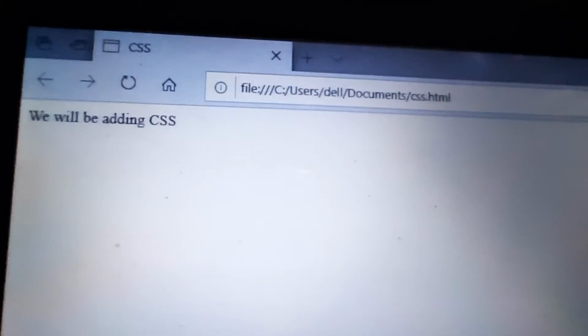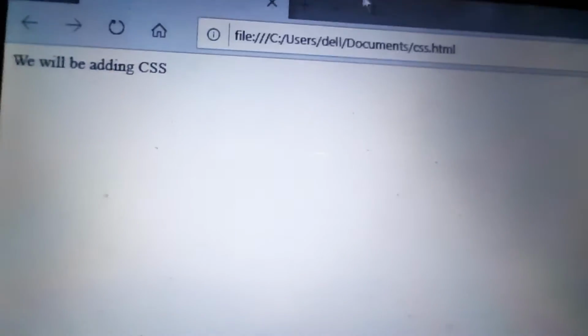So what we do, for example, if we have to add color, first of all you should know, as you already know, that this is title and this is body. This is the location. So how to change this? First of all, we will let you know.